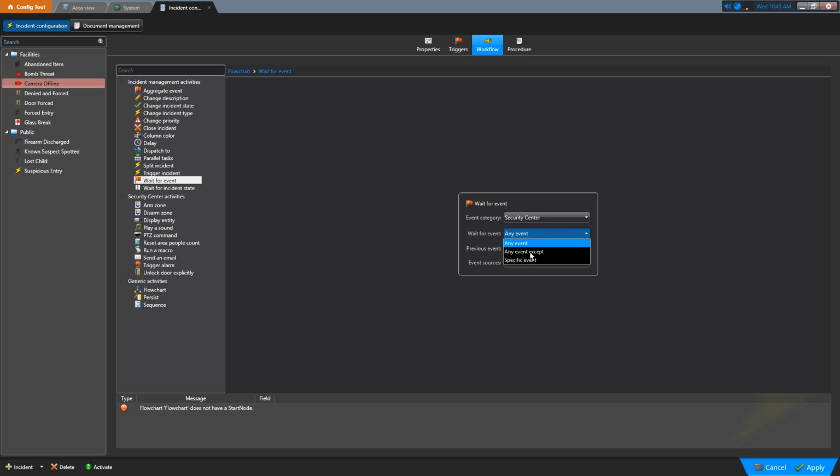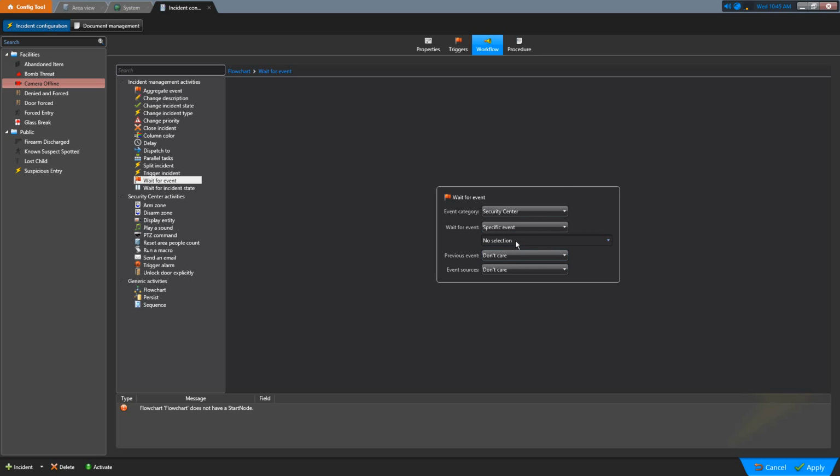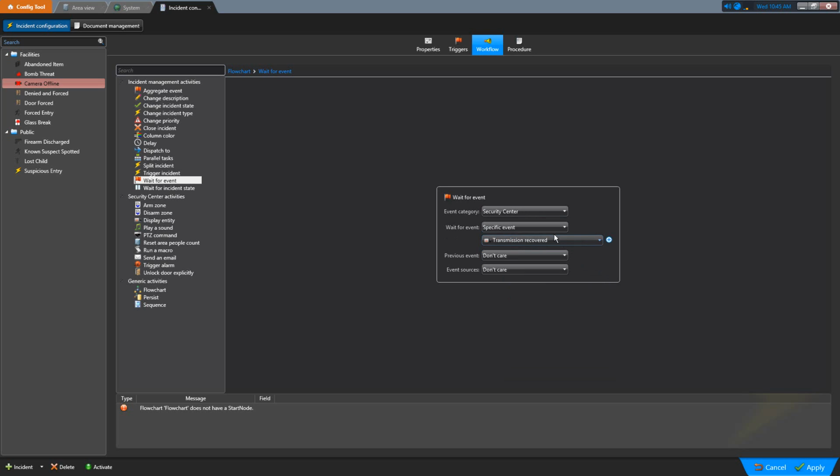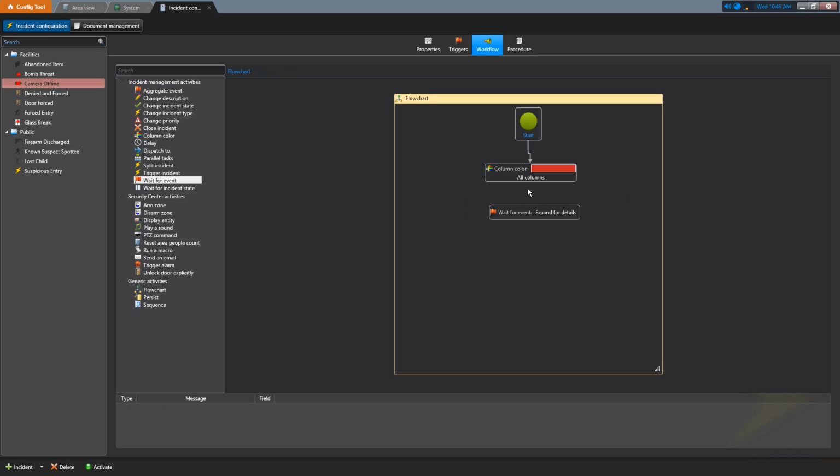to wait for is a specific event. And whoops, helps if I spell it right. And we want the transmission recovered event to come in. So I'm good with the transmission recovered and the rest of it's okay here. So I'm just going to apply it. Now we have our wait for event, and connecting that to the workflow. Basically it's just going to pause the workflow until we do get that transmission recovered event coming in.